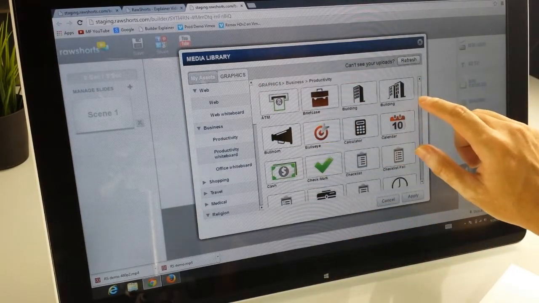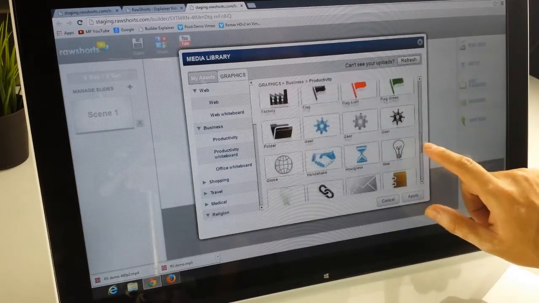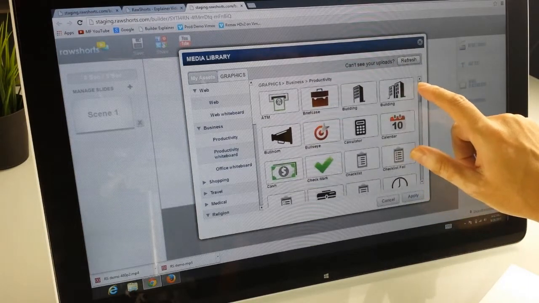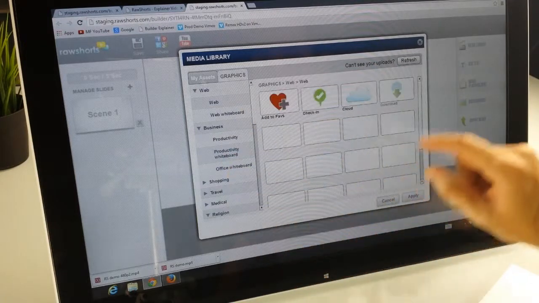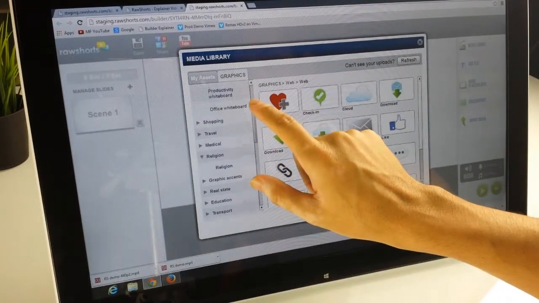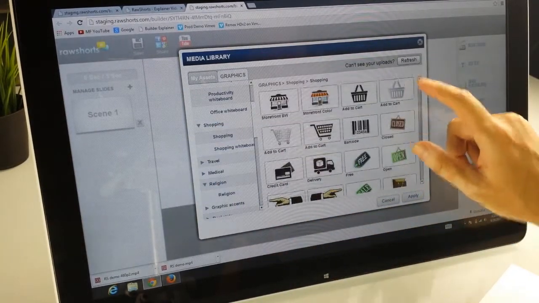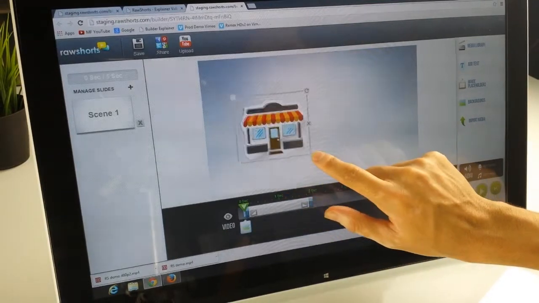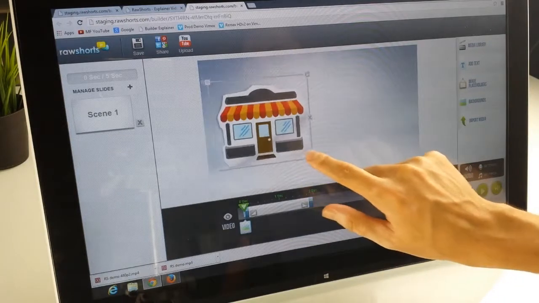Okay, this is what the icons look like. Right now, we are currently in the business productivity category. All of these are drag and drop, and they are vector, so they scale quite nicely. Here is an example of what the web icons look like, and here's an example of what the shopping icons look like. If you tap or click on one of them, it'll place it on the stage, and once it's on the stage, you can click and drag or tap and drag and resize them.